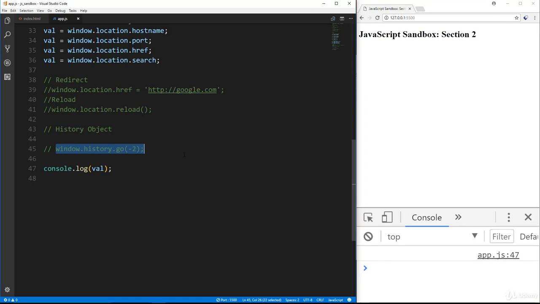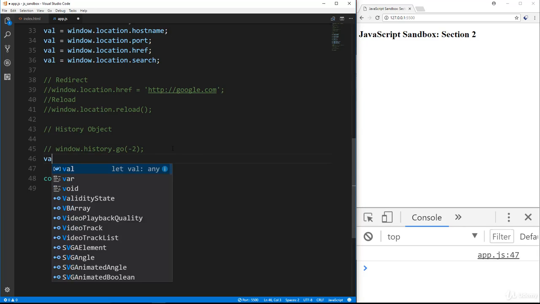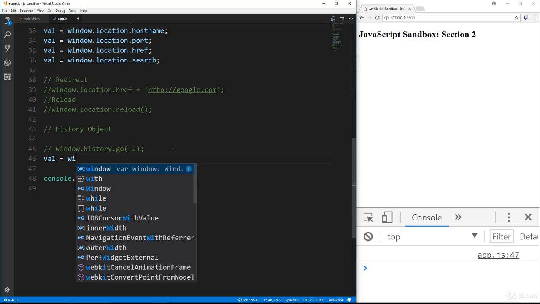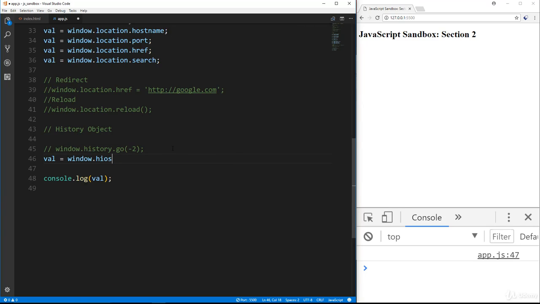All right, so we can also check out the history length. We'll put it in the val. We'll say window.history.length and save, and you can see we have 6. So basically we have 6 sites behind us.